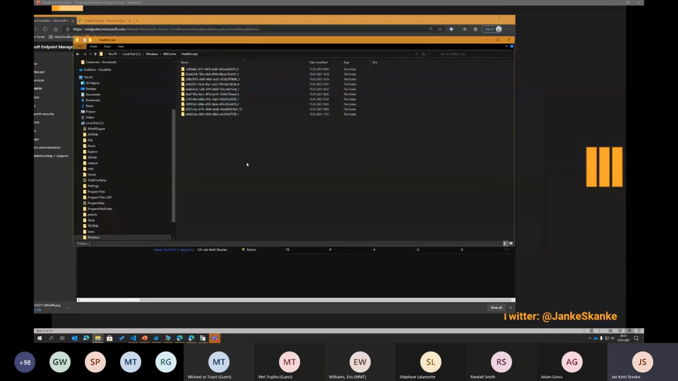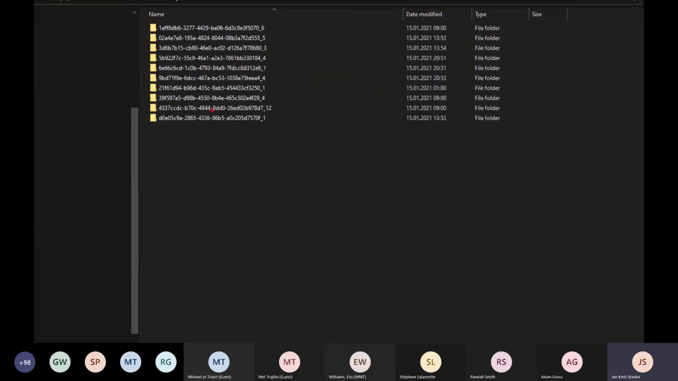On the local device, it looks like this. Here we have all the health scripts, but it doesn't really tell us the name of the health script from the portal. This is just the health script IDs and the version. If you see down here, one of them is version 12, one of them is version 1, one is version 6. That means we have changed the scripts since I first created them.